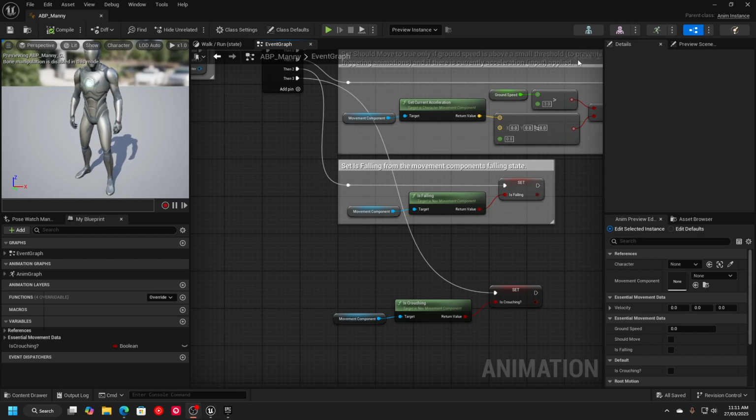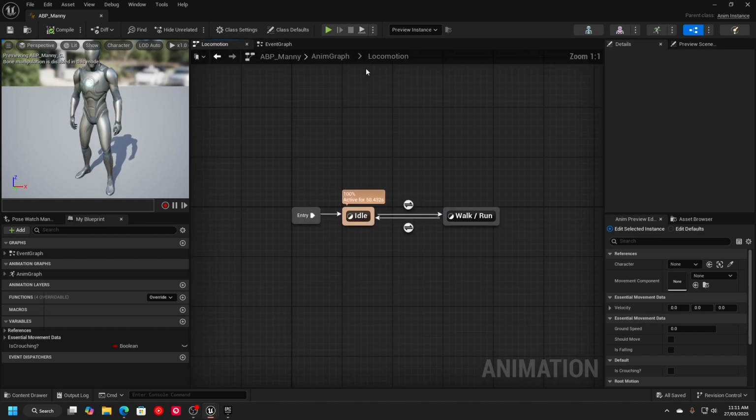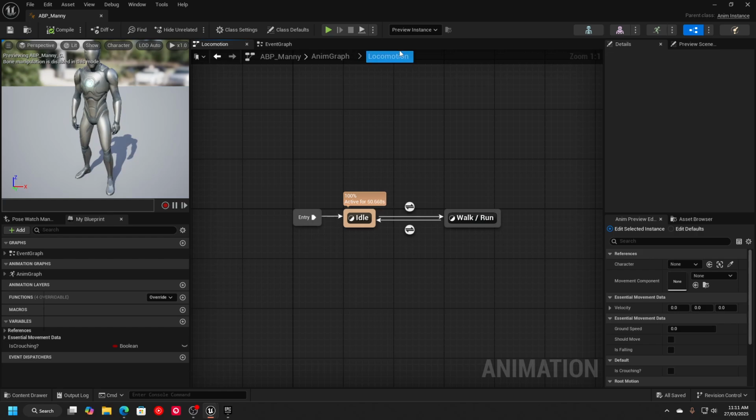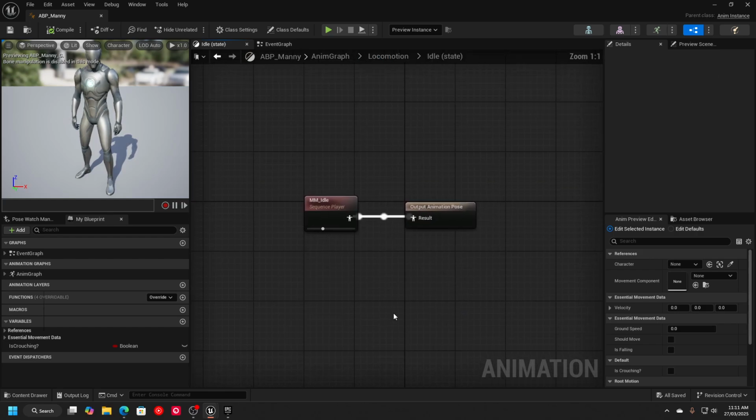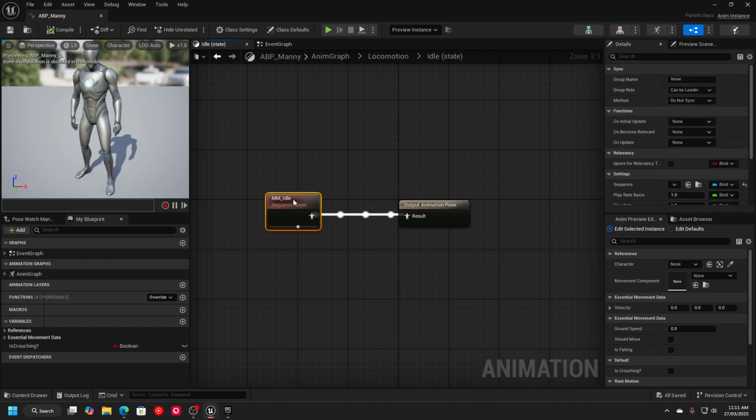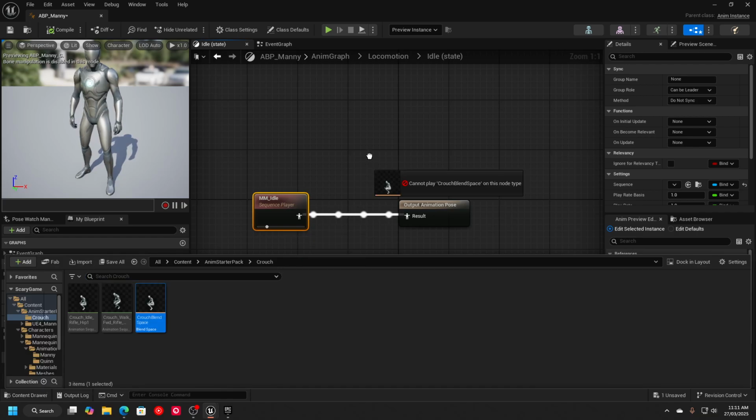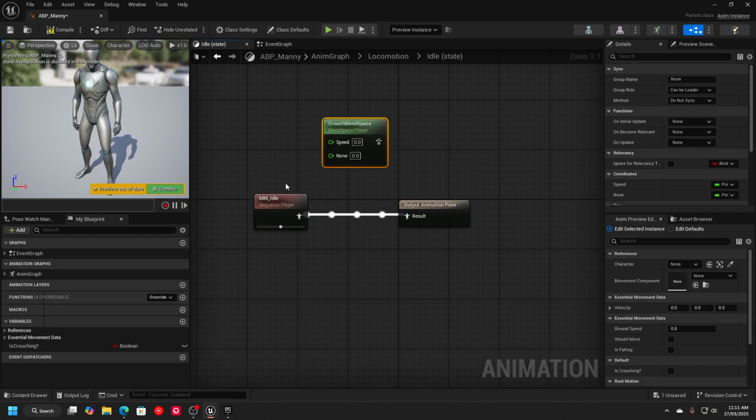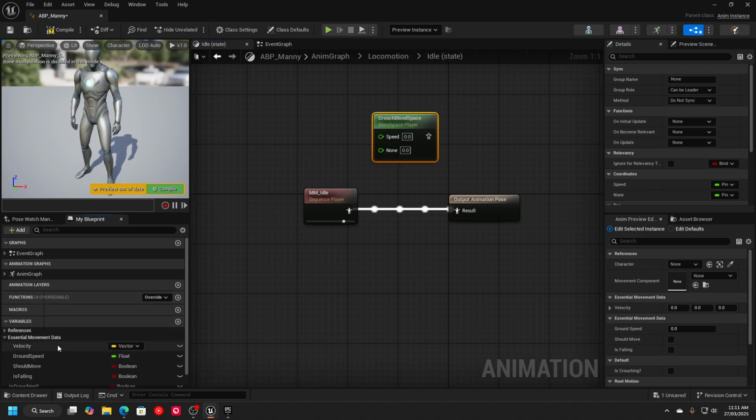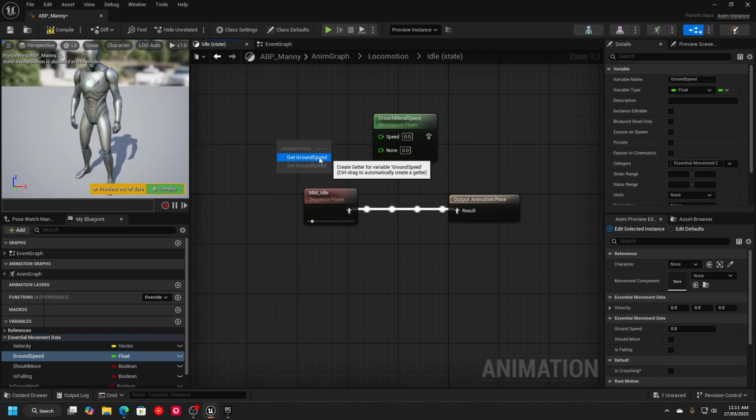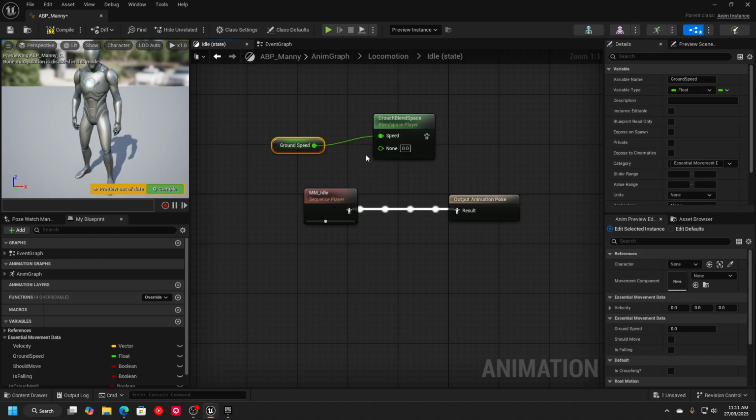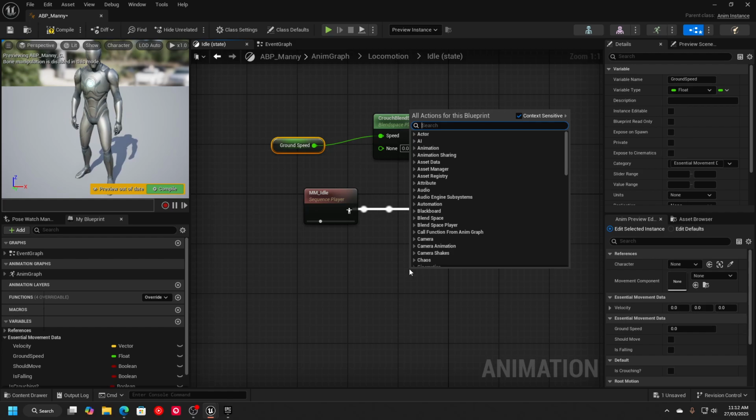Okay, so now let's fix the idle section. So we need to go out here. Let's go back to locomotion. So you can go back one, go into idle, and then we need to add our blend space into this as well. So content, catch blend, boom. And then the speed, we want ground speed, get ground speed, which will go into this. All right. And we need the bool again.